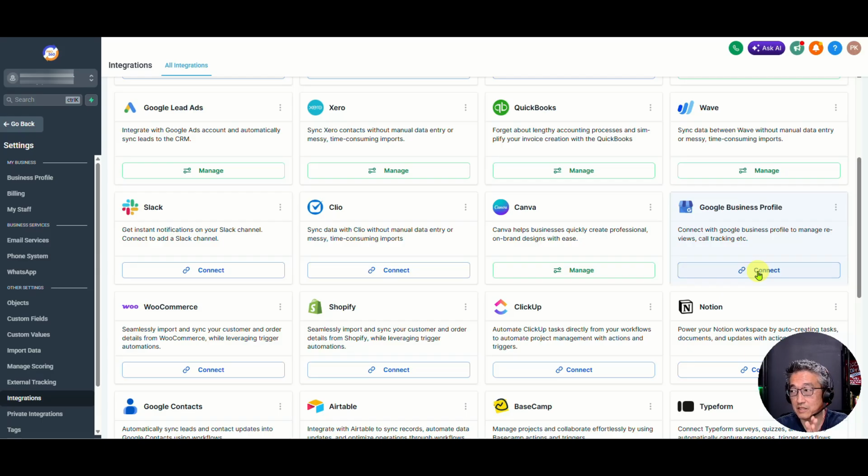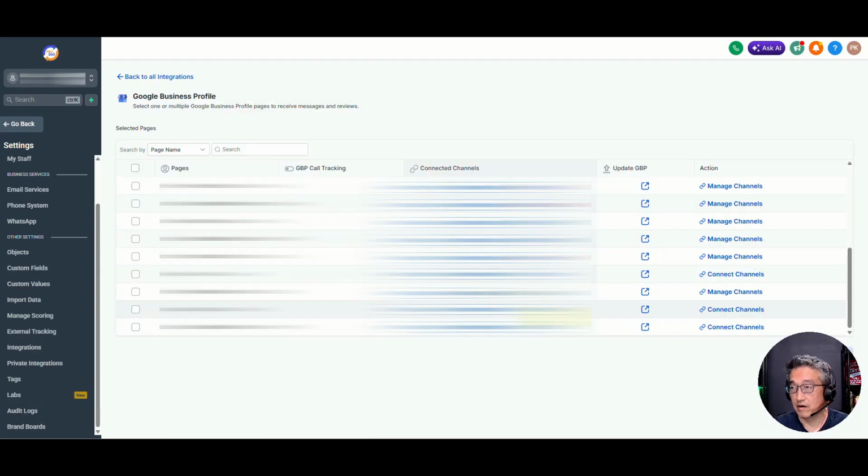So just bear with me. When you click connect, you're going to see a list of all the Google Business accounts that you want to connect, and all you've got to do is connect that account. When you click on that button for Google Business Profile, you're going to see all the Google Business Profiles associated with this email account. In my case, I have a bunch of my clients here.